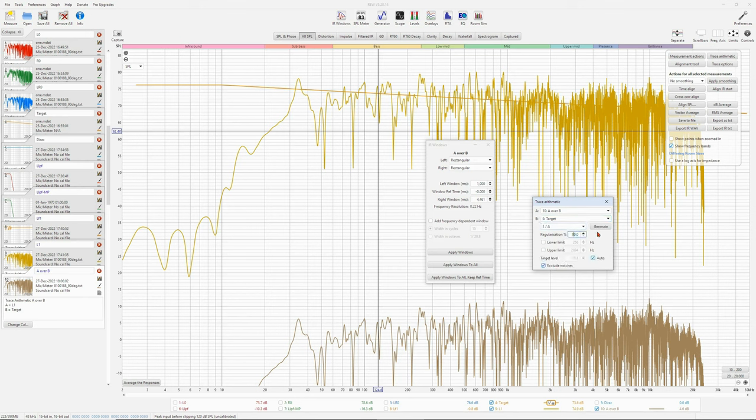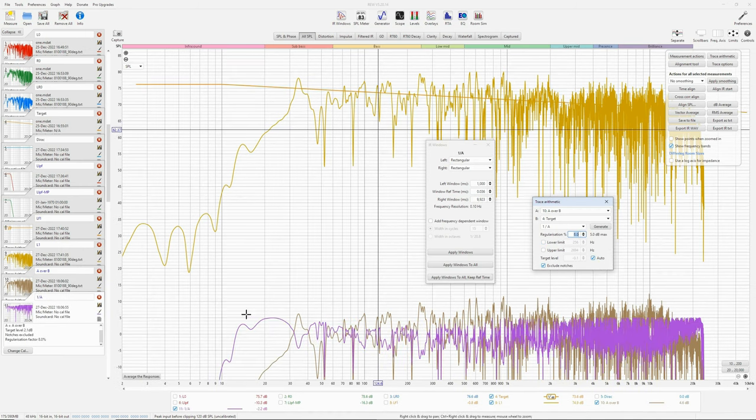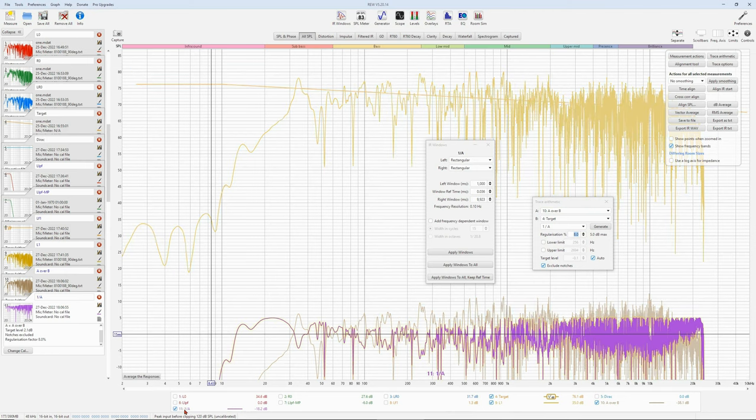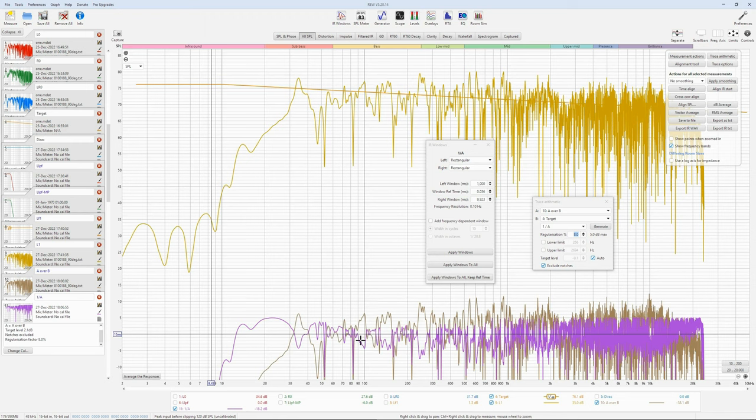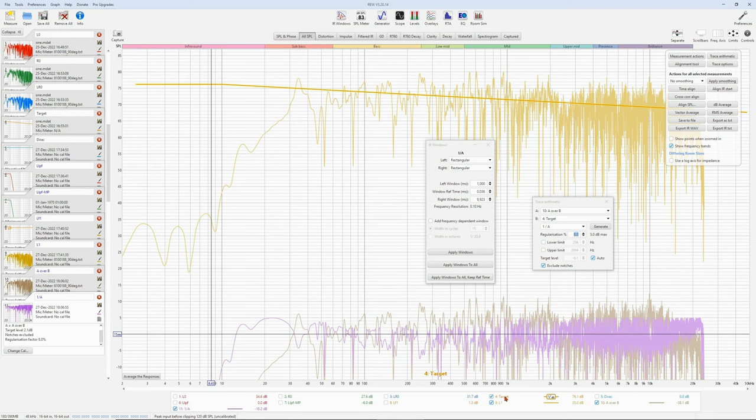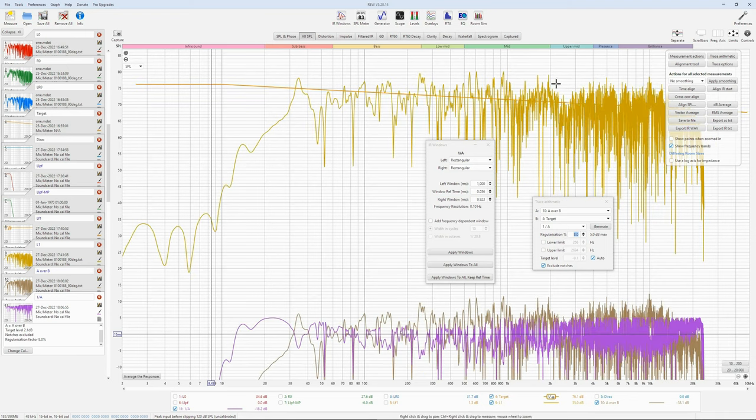And this time 8% regularization, which means we are going to be applying maximum 5 dB boost to dips. This is only related to the boost in the dips. Lower limit, upper limit unticked, so it applies to all the frequency band. Target level at auto and exclude notches ticked, generate. So now this is zero. This is the 1 over A filter that we created by inversion. As you see, it's exactly the carbon copy of what is left on top of the target curve here from the response, with all the detail that you can never match with an equalizer filter.